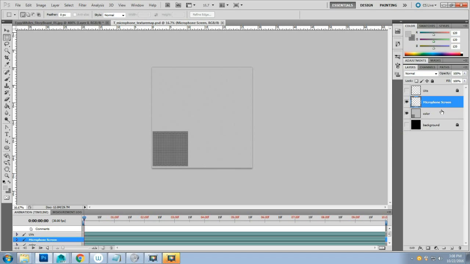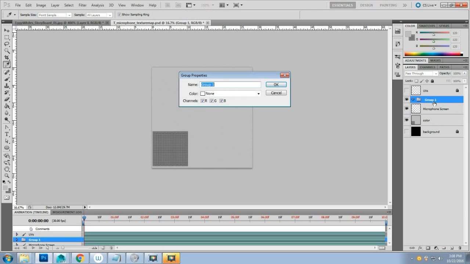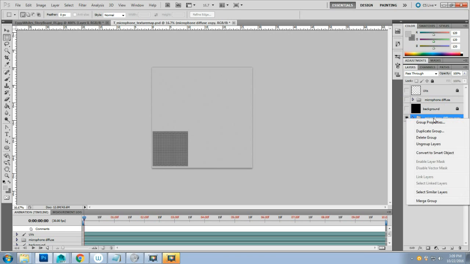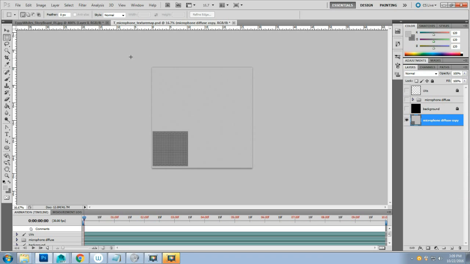So I'm going to select both of these pieces. I'm going to group them. This will be microphone diffuse. And then I'm going to take this group, I'm going to duplicate the group by holding Alt, click and drag. Turn my original off. I'm going to right click on here, merge group so it becomes a solid image.